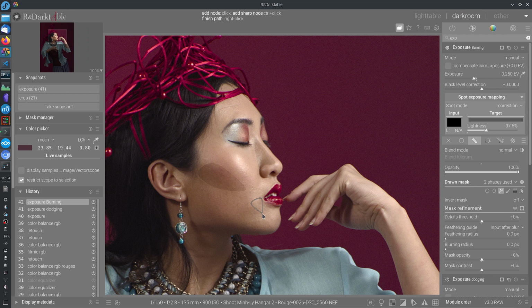Probably under the mouth I will darken it as well, just to join this shadow a bit, and I think we will go back in the dodging later to make that more subtle. And then the back of the jaw here, and again feather all that. Bingo.